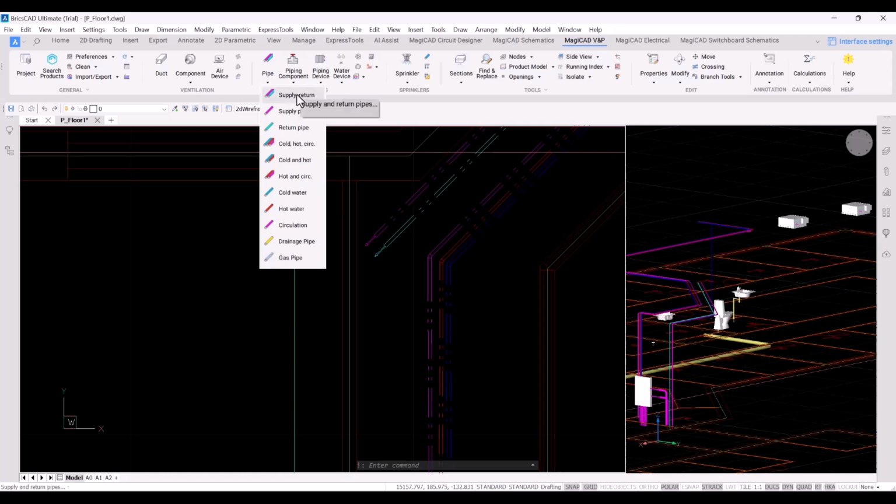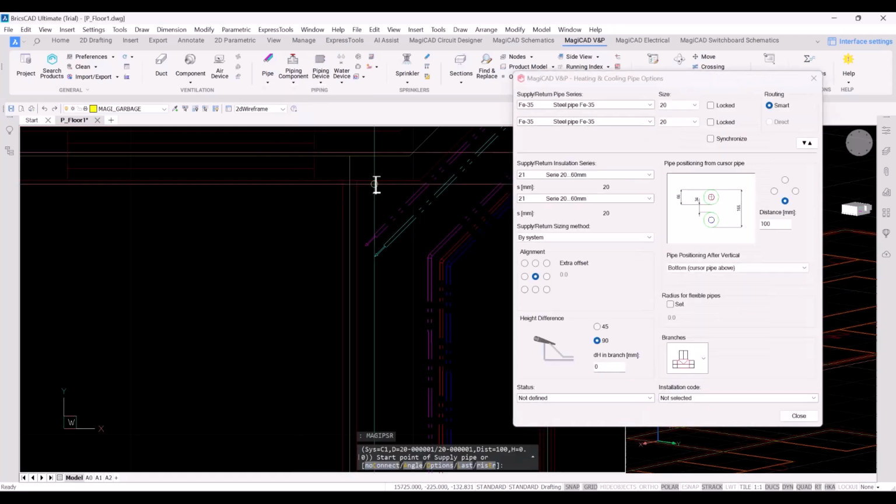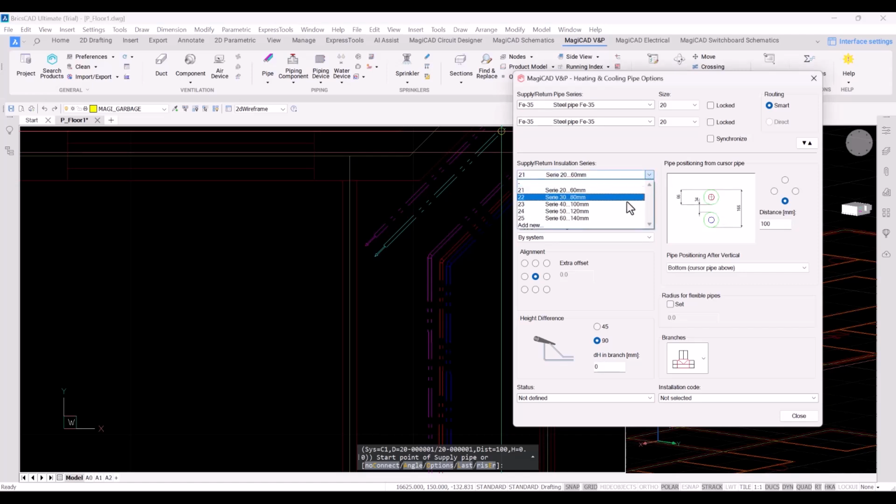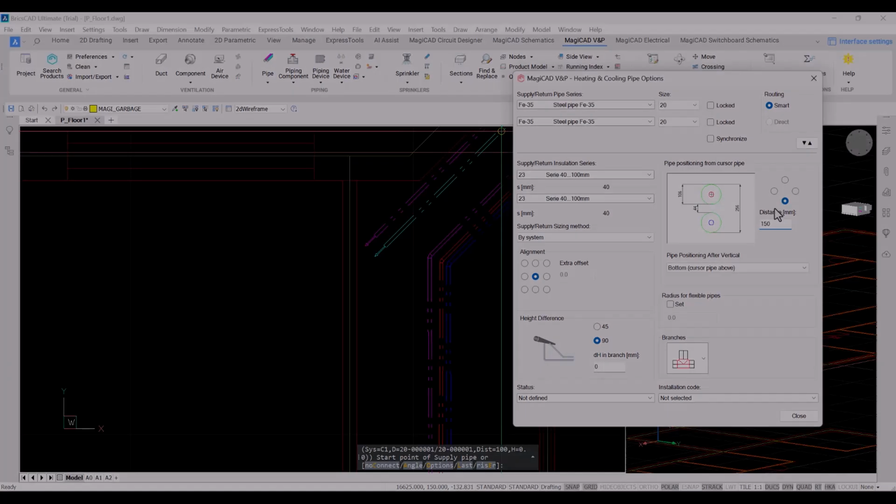So when I take this supply return here, the pipe options dialog pops up, and lets me choose the pipe series that I want. That comes from the project file, size. Also, if I want to use some insulation already here. And here you can see the preview. So if I choose a little thicker insulation here, they might collide here already. So this preview shows you that. So we can maybe, if needed, adjust the distance between the two pipes here.